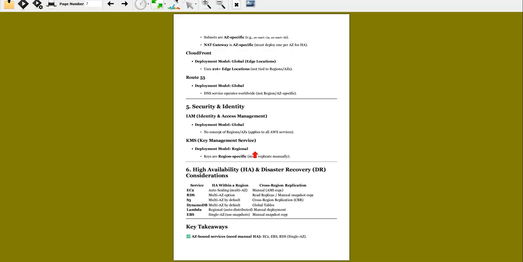So the keys are region specific and must be replicated manually. So for whatever service you have in your region, you can use the key within that region. But if you have another service in a different region, you won't be able to use that key in that different region, right?